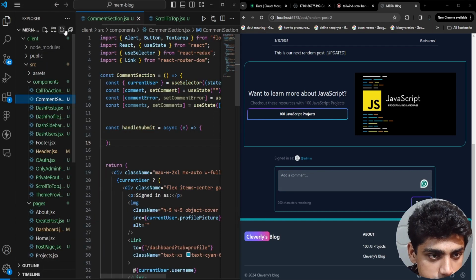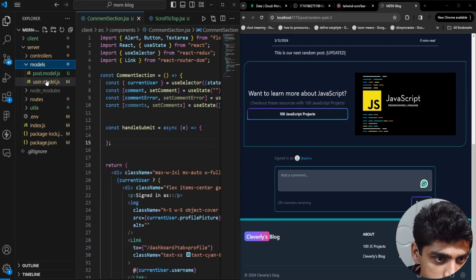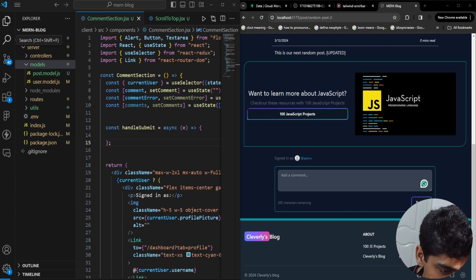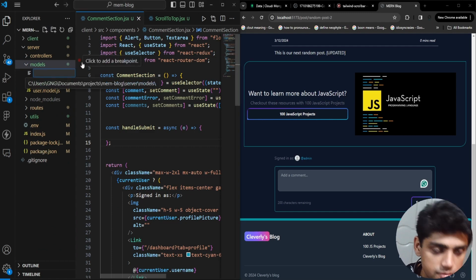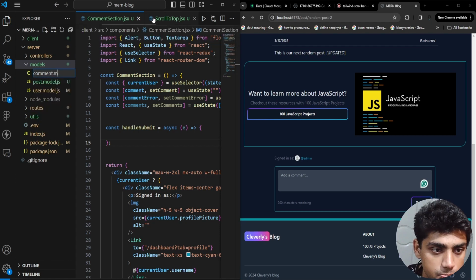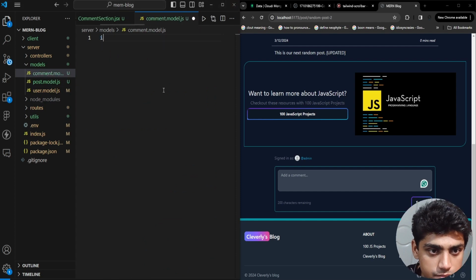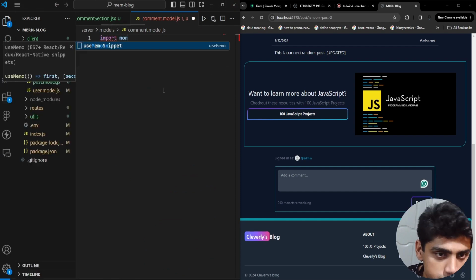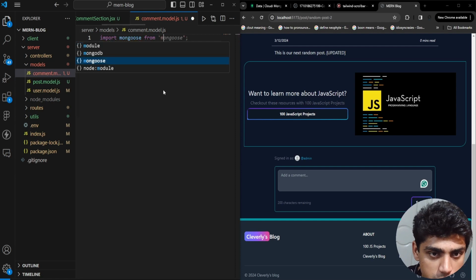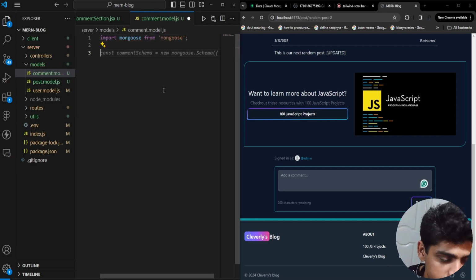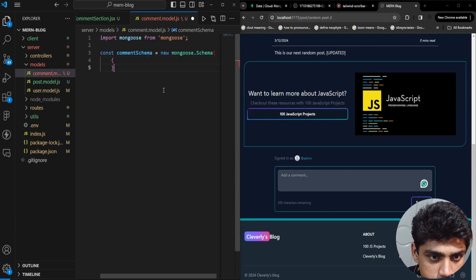Let's go to the server model, and we're going to create a model for our comment. So it's going to be called comment.model.js. Okay. So the first thing that's required here is import mongoose from mongoose, and then we could have const commentSchema is equal to new mongoose.Schema. Okay, so over here we could have the bracket closed, and then we have this round bracket.